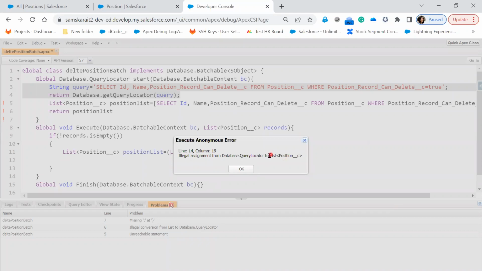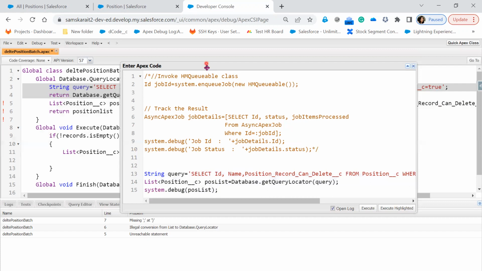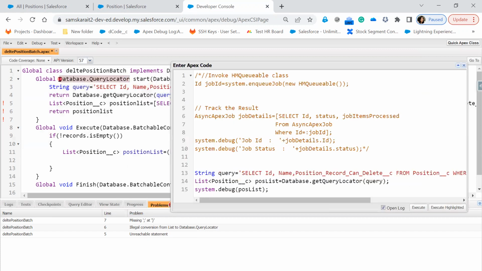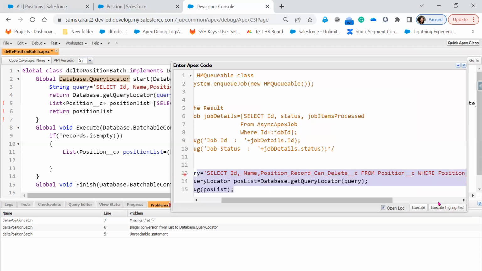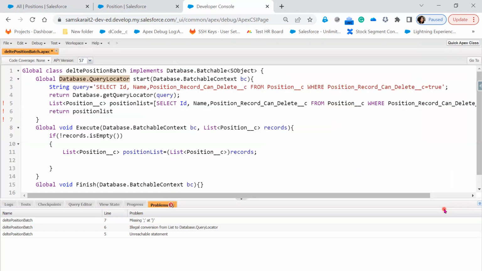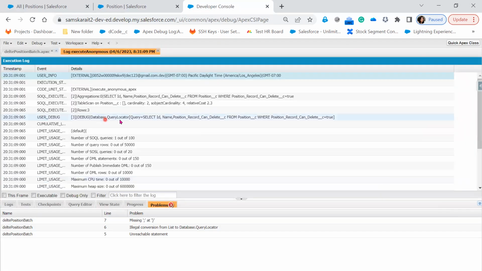I'm not able to save the result of Database.getQueryLocator here. Now, if you say here, instead of list of SObject, Database.QueryLocator, and execute the highlighted one, what is happening? Query locator is just giving me the query: select of this. But it doesn't say anywhere that I'm running the position object record.